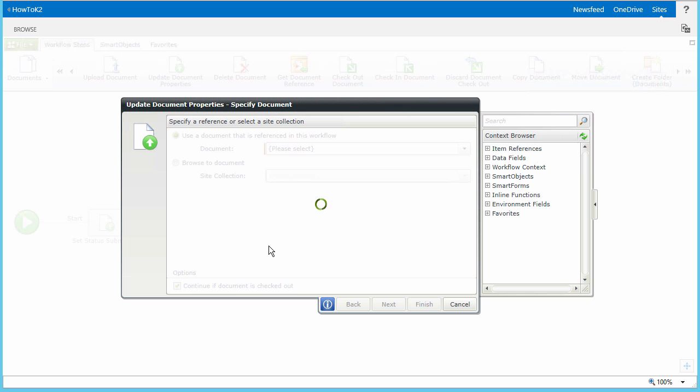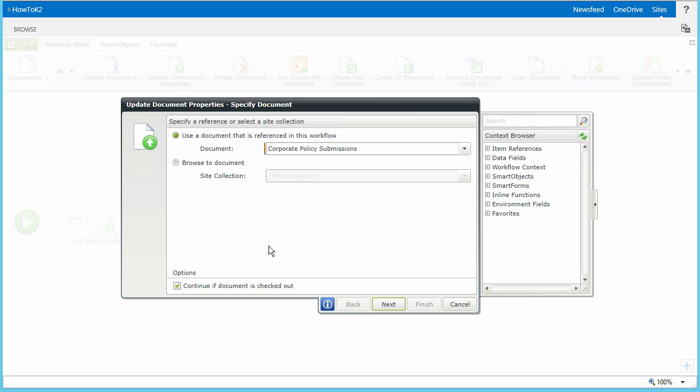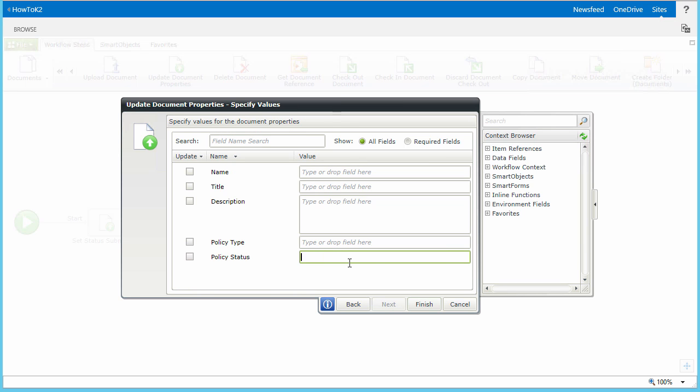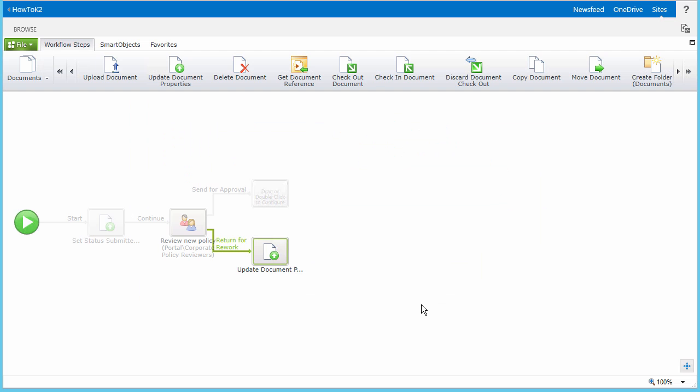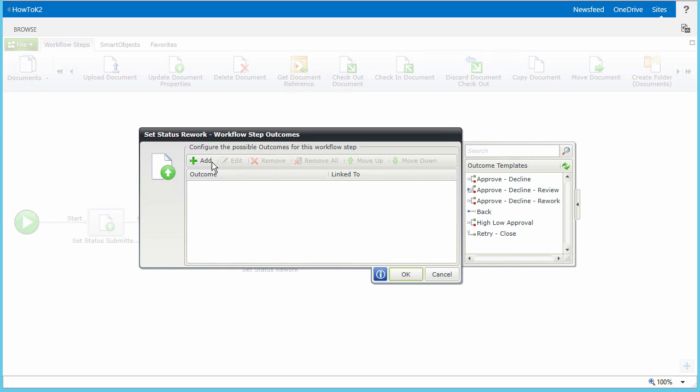For this instance, we can use the default Corporate Policy Submissions document reference and set the policy status property to the text of Rework Required and complete the wizard. Next, let's rename it to Set Status Rework by double-clicking on the current name of the workflow step. And once you've completed that, add a new outcome called Continue. This will open up an empty space so we can drop in the user task for the workflow originator to decide if they want to fix the issue with the policy or cancel the request.